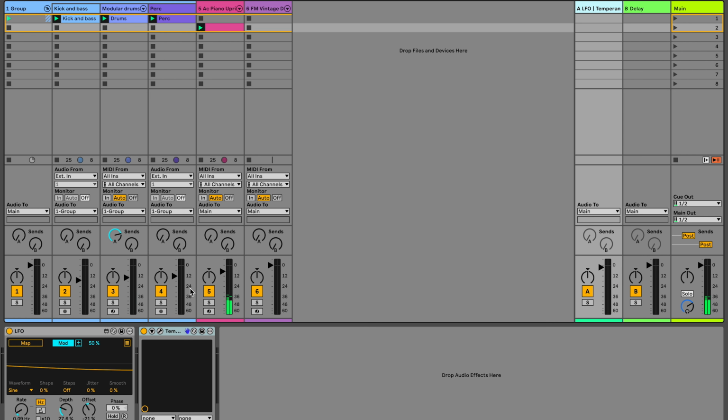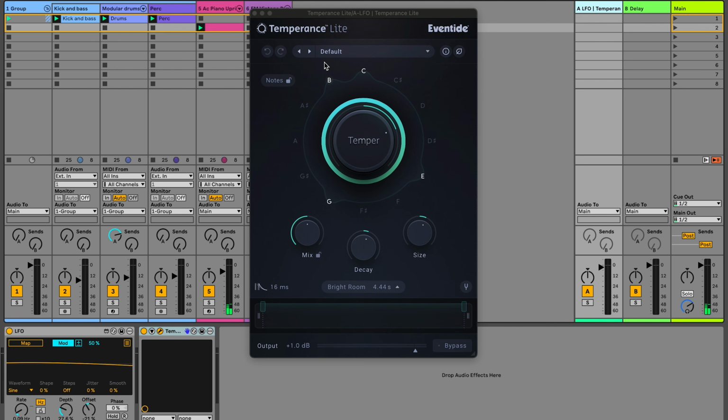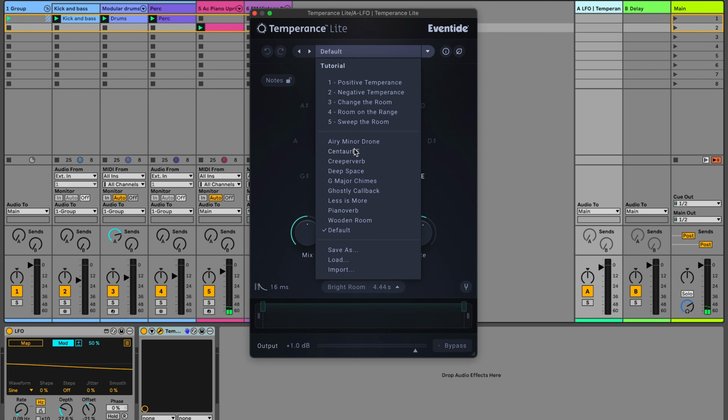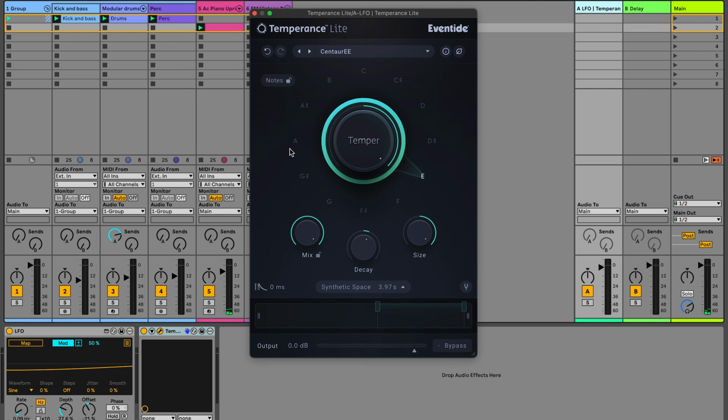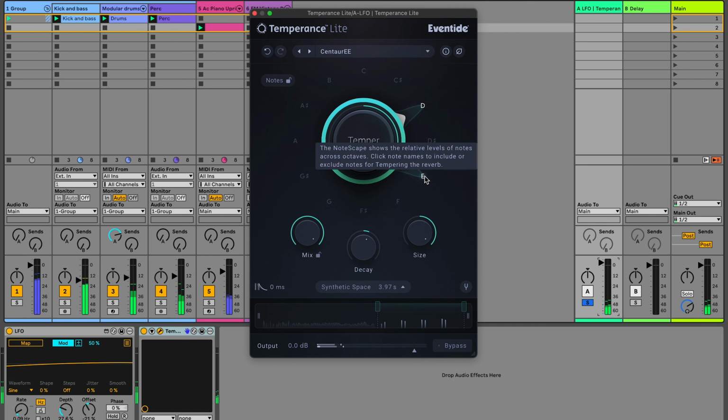Next, I'm going to set up Temperance Lite on a send over here. I'm going to send some of my drums to this to create a cool ambient effect. For this, we're going to use this Centaur EE preset. And let's just solo this. What I'm going to do again is emphasize specific notes.